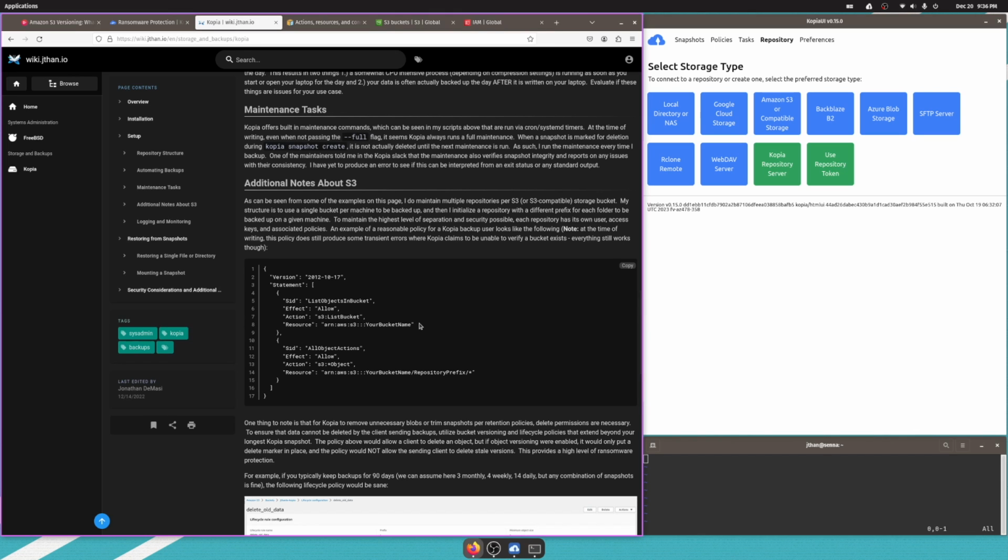Now, I explained this in my last video. I use one S3 bucket per system to back up. And then for every location on that system that I'm backing up, I have a separate repository with a separate prefix in my S3 bucket. So if I were to take a look at this policy, my bucket name here would be the same, but then underneath here, I might have my bucket name/jthan home, my bucket name/root home, and my bucket name/etc. And each of those would be a separate repository in Kopia.